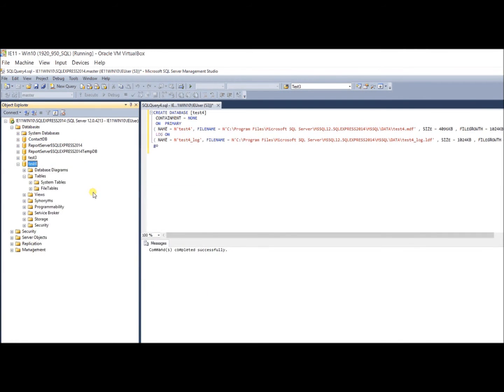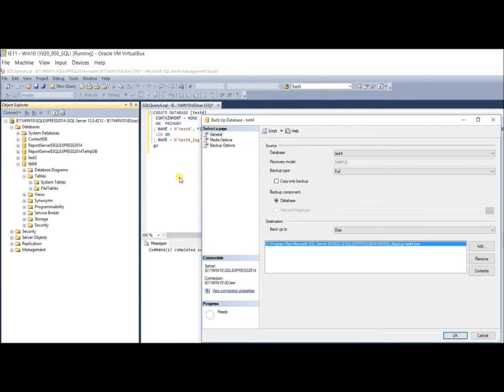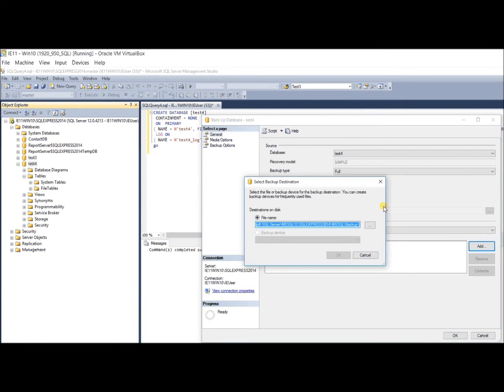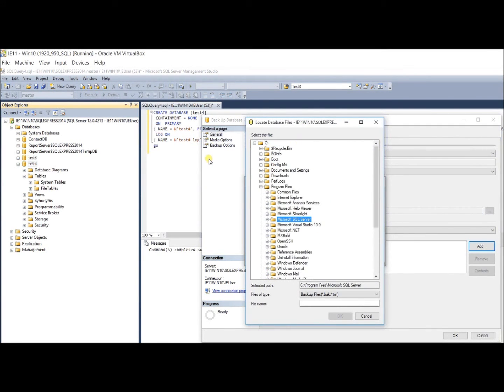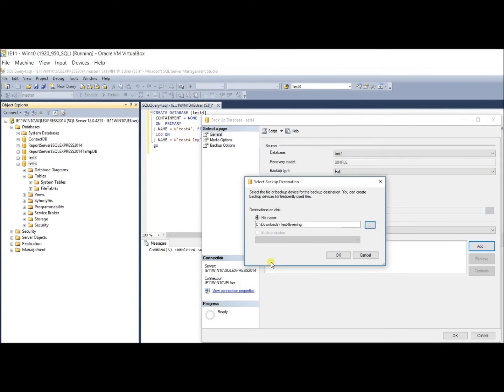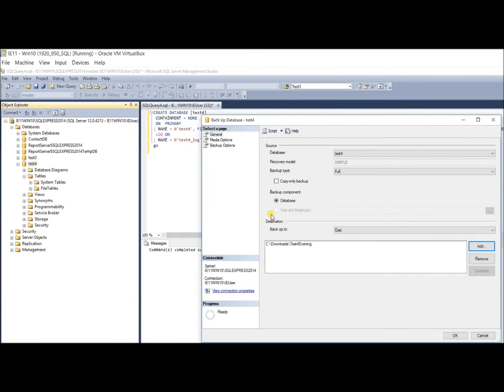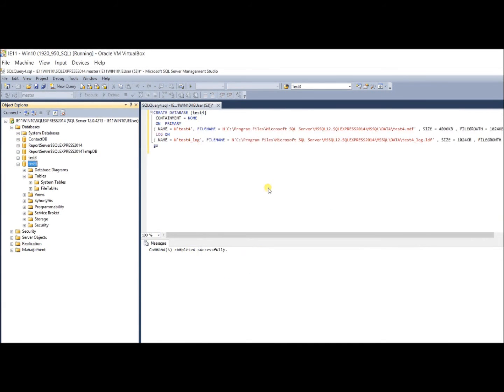If we go into tasks, we see backup. We can see where it's going to save it. It's going to save it in the SQL Server directory. I'm going to remove that and add in the downloads folder, which is what we're kind of used to. So C:\downloads, and we're going to call this test4 for evening backup. And we'll say OK. And it's completed because of course there's nothing in it.